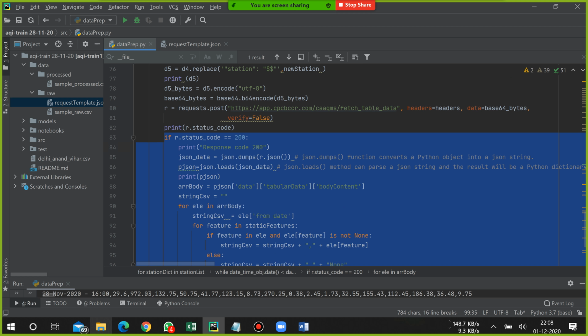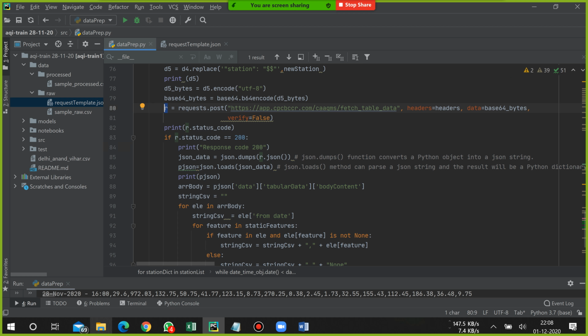Here the R is the final object which we already discussed, the Python object. From that Python object, we want to convert it to a Python dictionary so that we can filter whatever data we need and convert it to CSV. For that, we are doing these two steps. The first step is r.json, which converts the object to JSON format, and after that json.loads converts this JSON to a Python dictionary. So finally this pjson is the Python dictionary, so that we can easily filter.